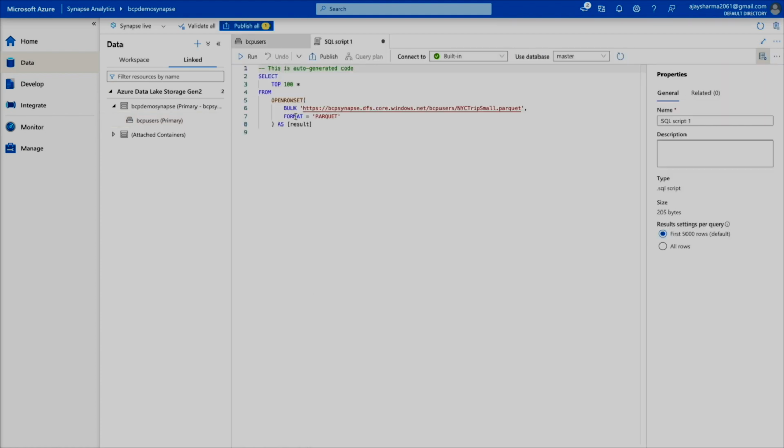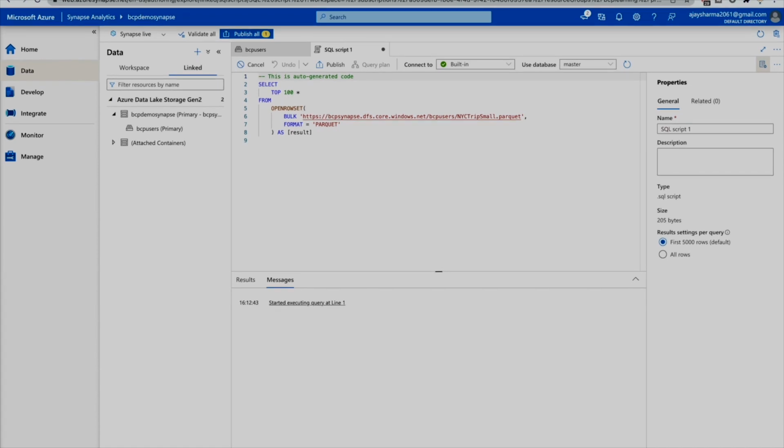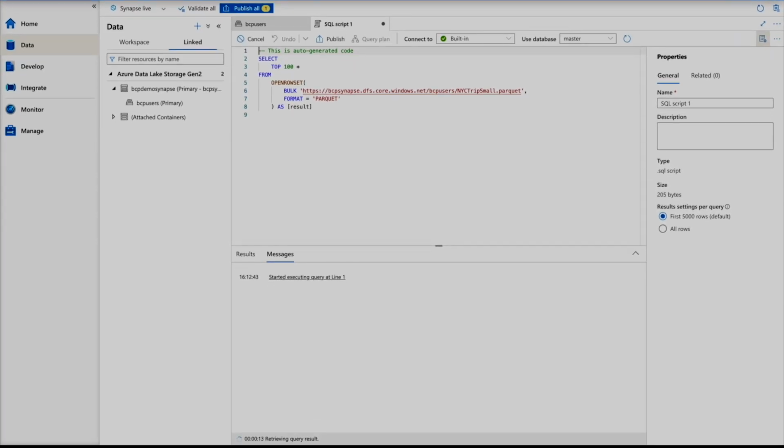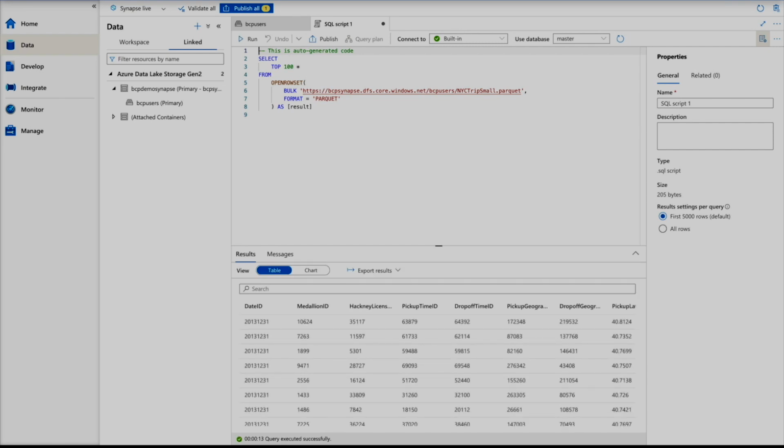As soon as you do this, it's going to automatically get the file address, which is over here, https bcpsnips.dfs.windows.net, and then we can analyze this data. Now you have your script, so just click on the run button. It would take some time. Now as you can see, this query is taking time. At the bottom you can see the retrieving query result.